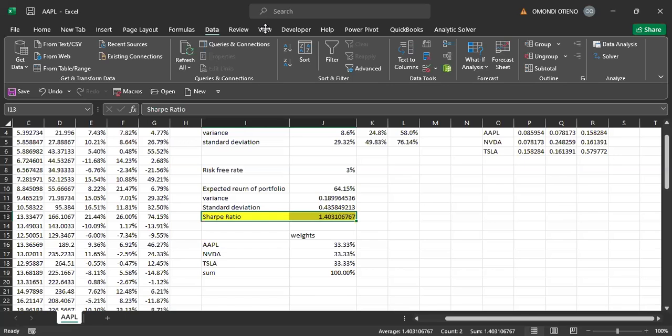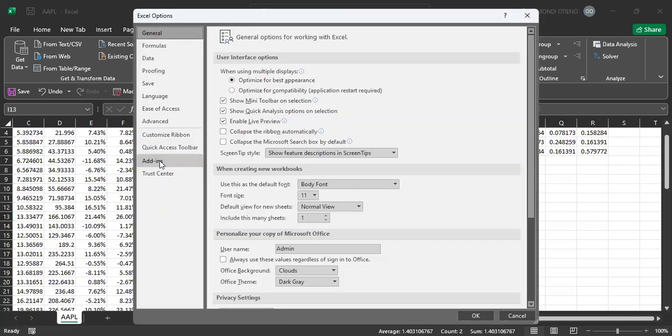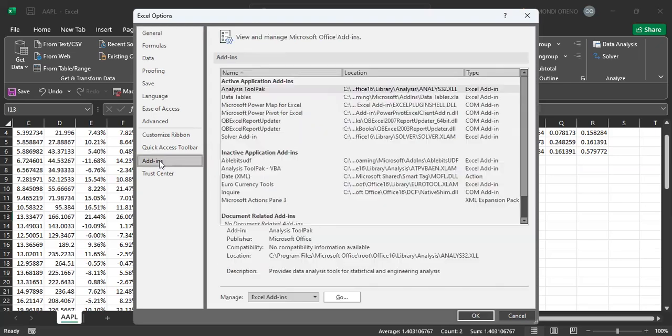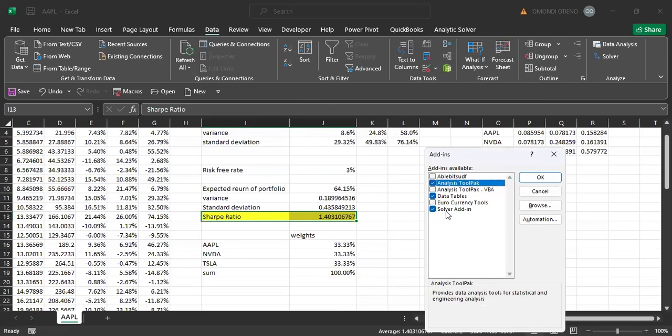Once you get to more options, go to Add-ins. Then, instead of the other sections, just click on Go. And then you come to this part. Ensure that the Solver add-in is actually marked. For those people who are not having it under Data, it means this box is not marked. So please mark this box to activate it, and then you confirm.